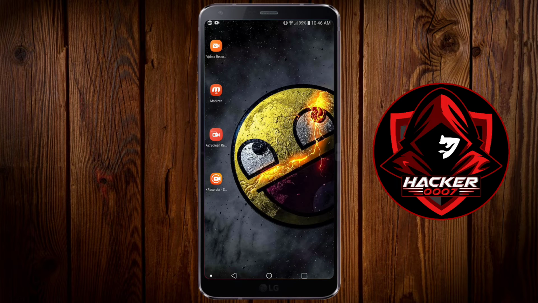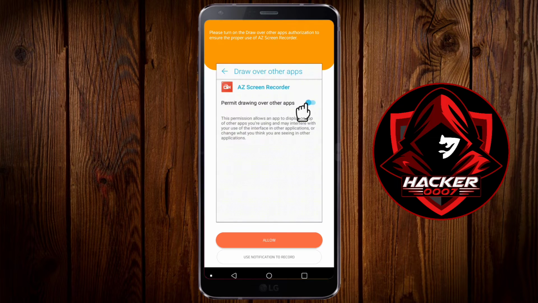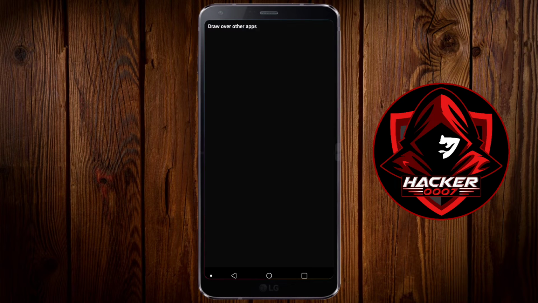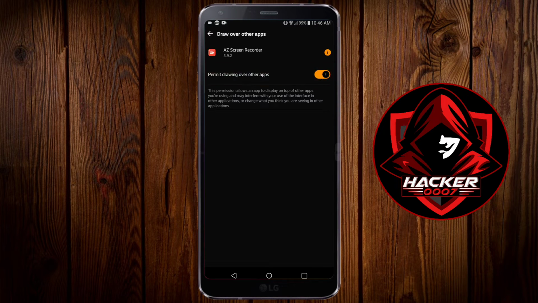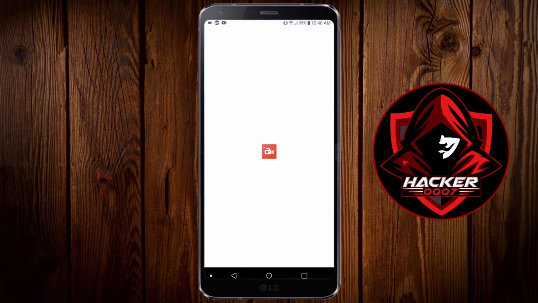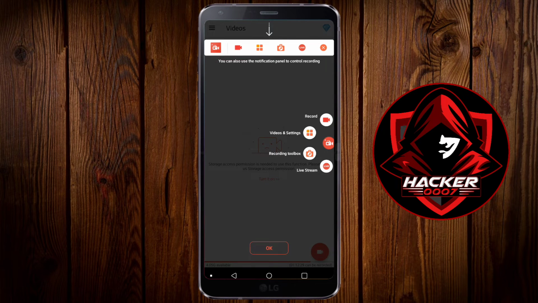The next one on the list is AZ Screen Recorder. Now, this one is quite popular. It is one which I've used in the past, and as you can see here, it is asking us to permit drawing over other apps. This is essential for all screen recorders. It is required of them to draw over other apps to be able to function properly. Now, as you can see here, this is basically a tutorial as to what the functionalities are for this application.